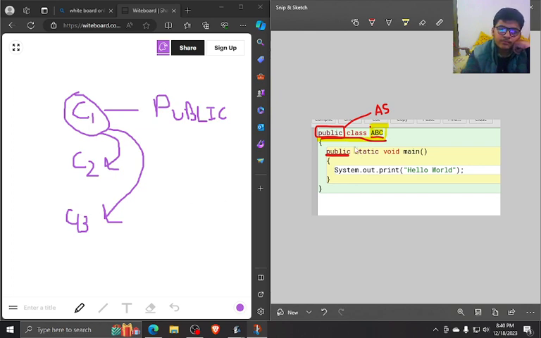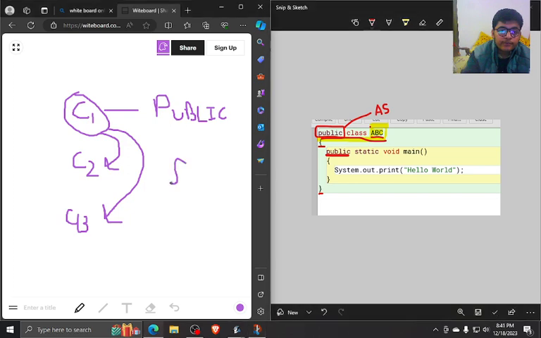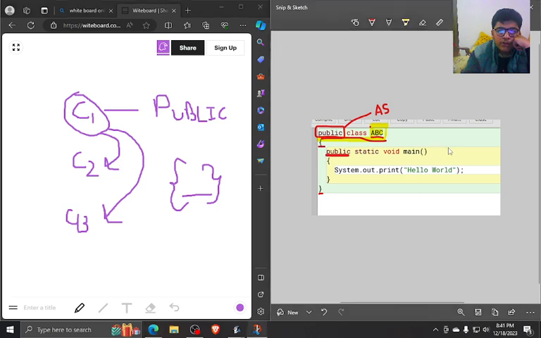Now we have opened these curly braces. What do these curly braces mean? Whatever code we have to write inside a class is going to be written inside these curly braces. These are the curly braces, and we are going to write the code inside these curly braces only. Now, okay, fine. This is the code inside our class. This is the code of class ABC.